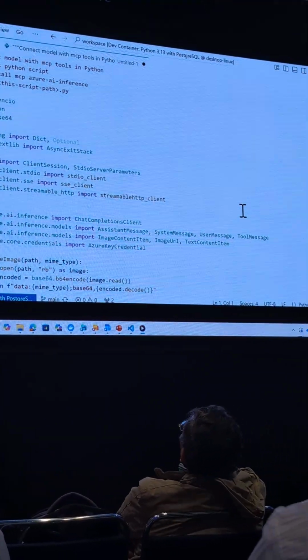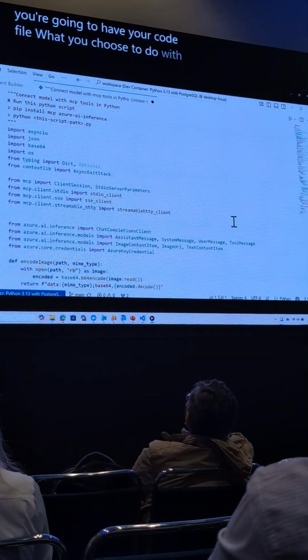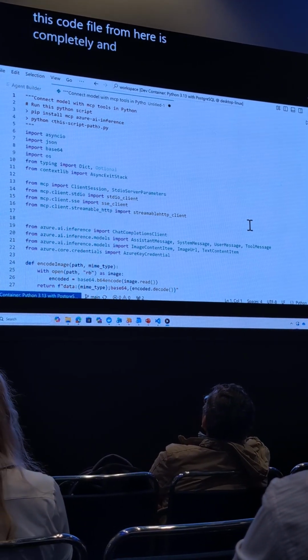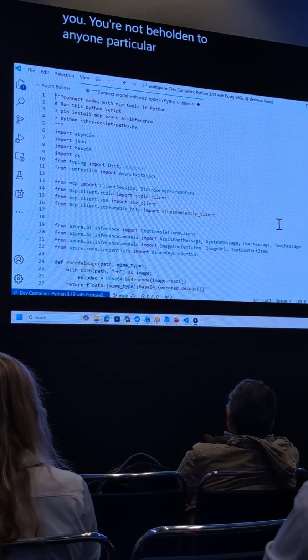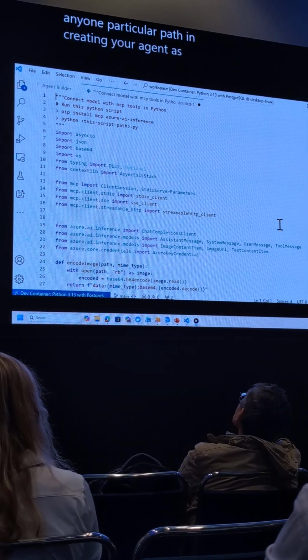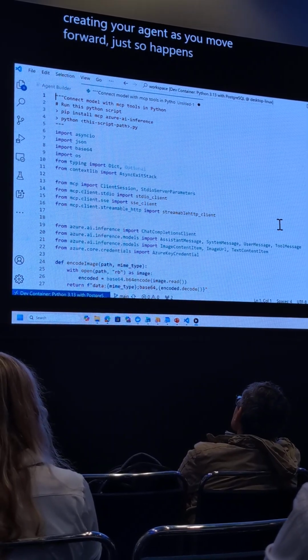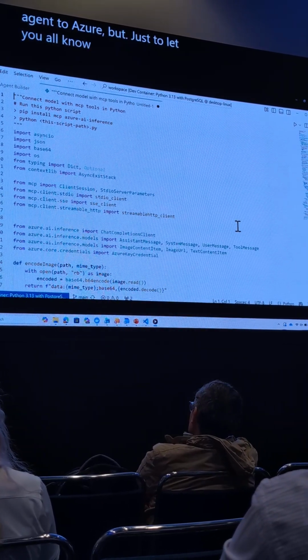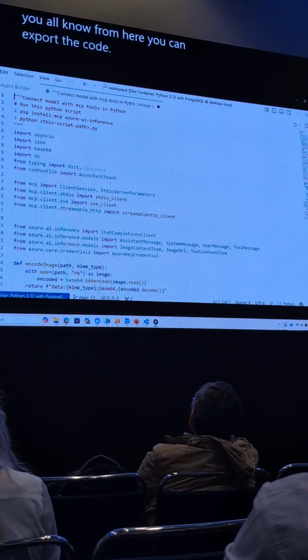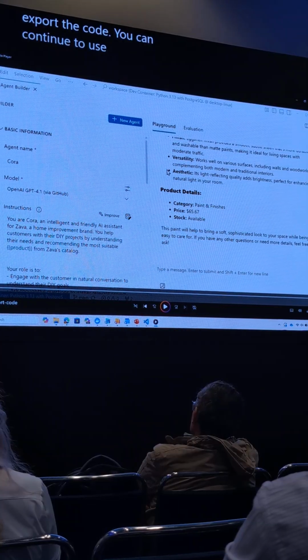What you choose to do with this code file from here is completely and totally up to you. You're not beholden to any one particular path in creating your agent as you move forward. It just so happens that Serena will be deploying her agent to Azure, but just to let you all know, from here, you can export the code and continue to use it in whatever it is that you're building.